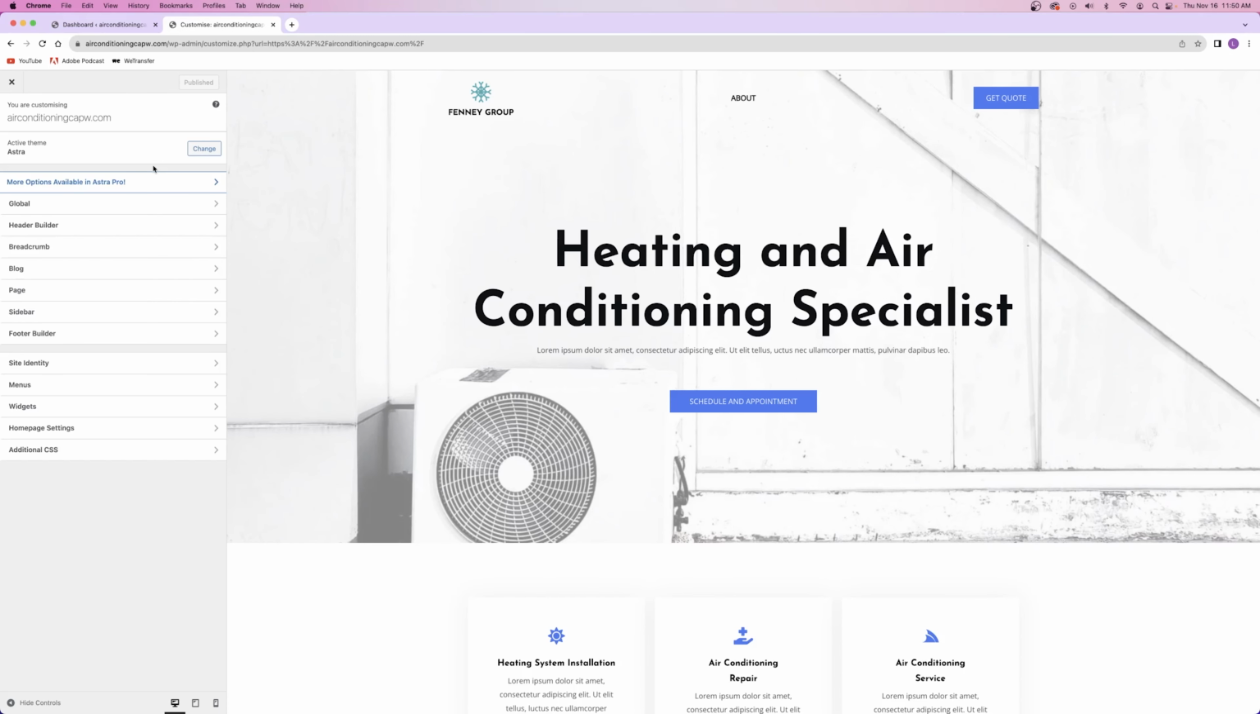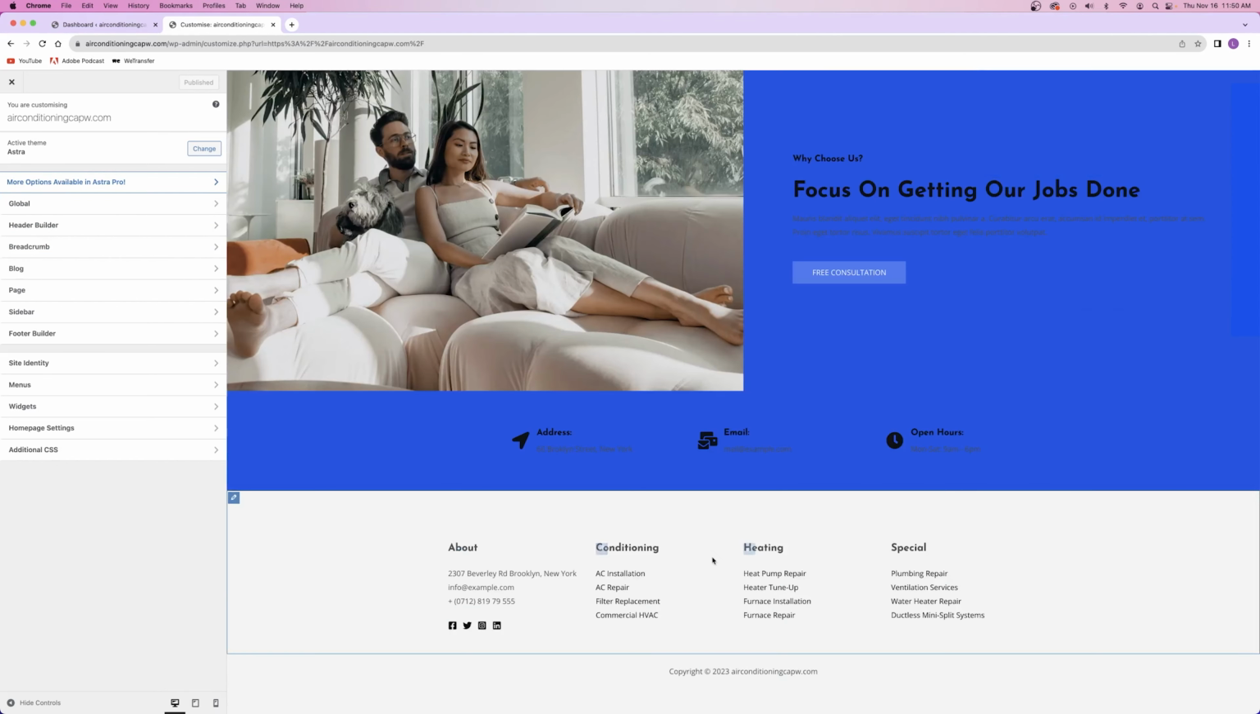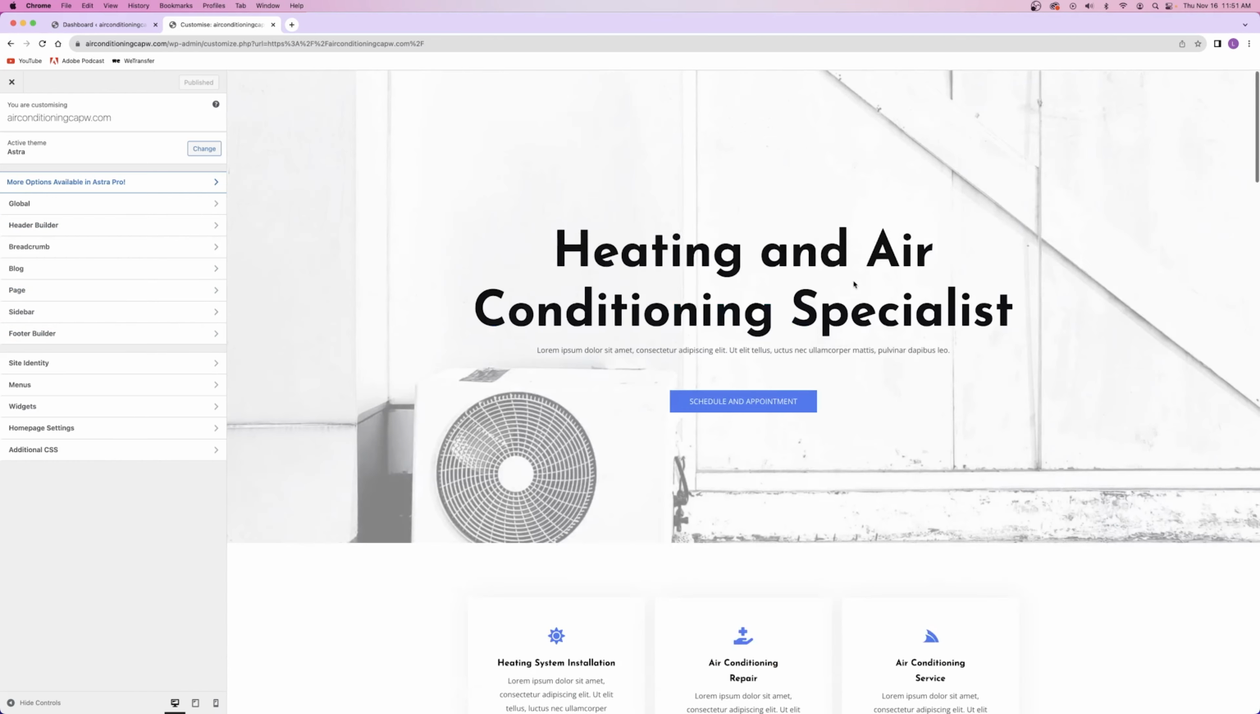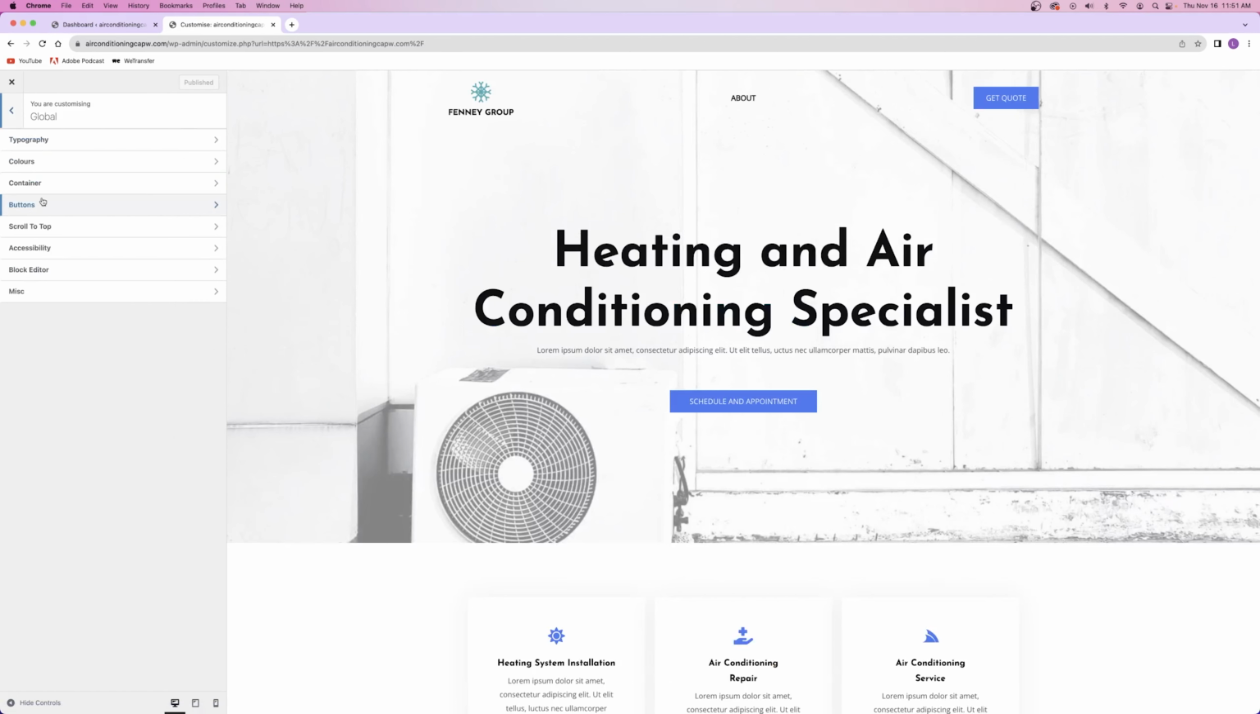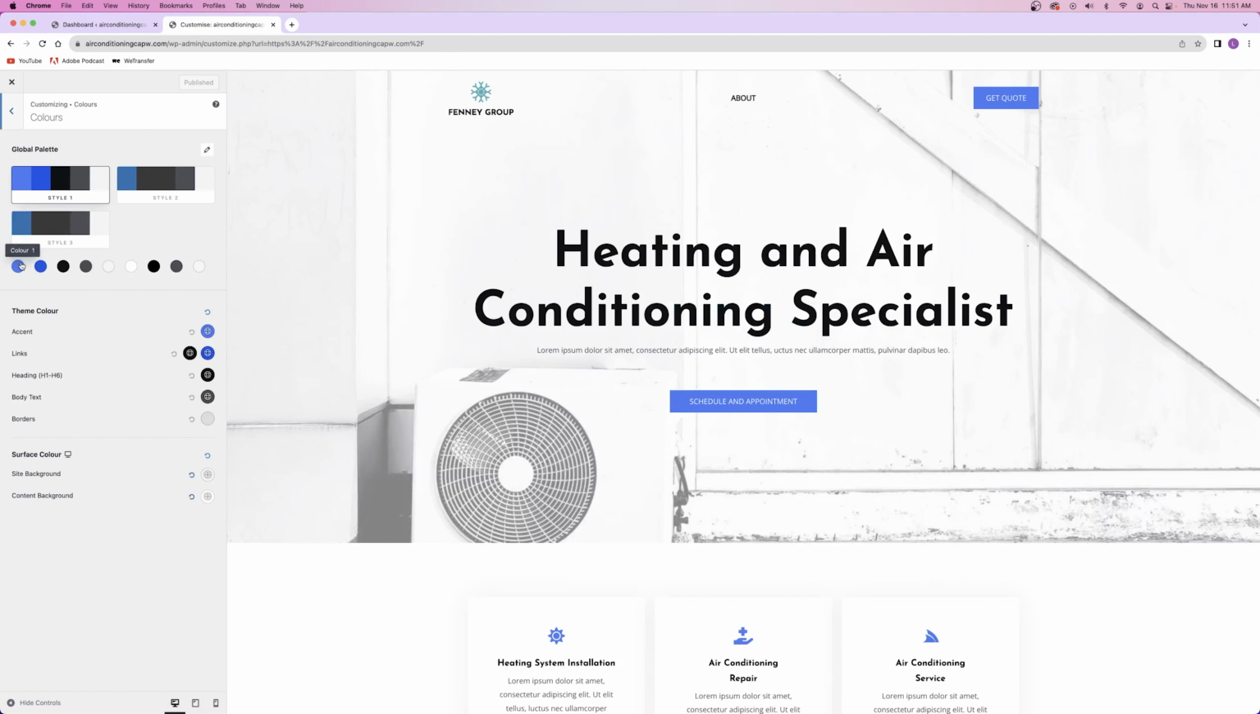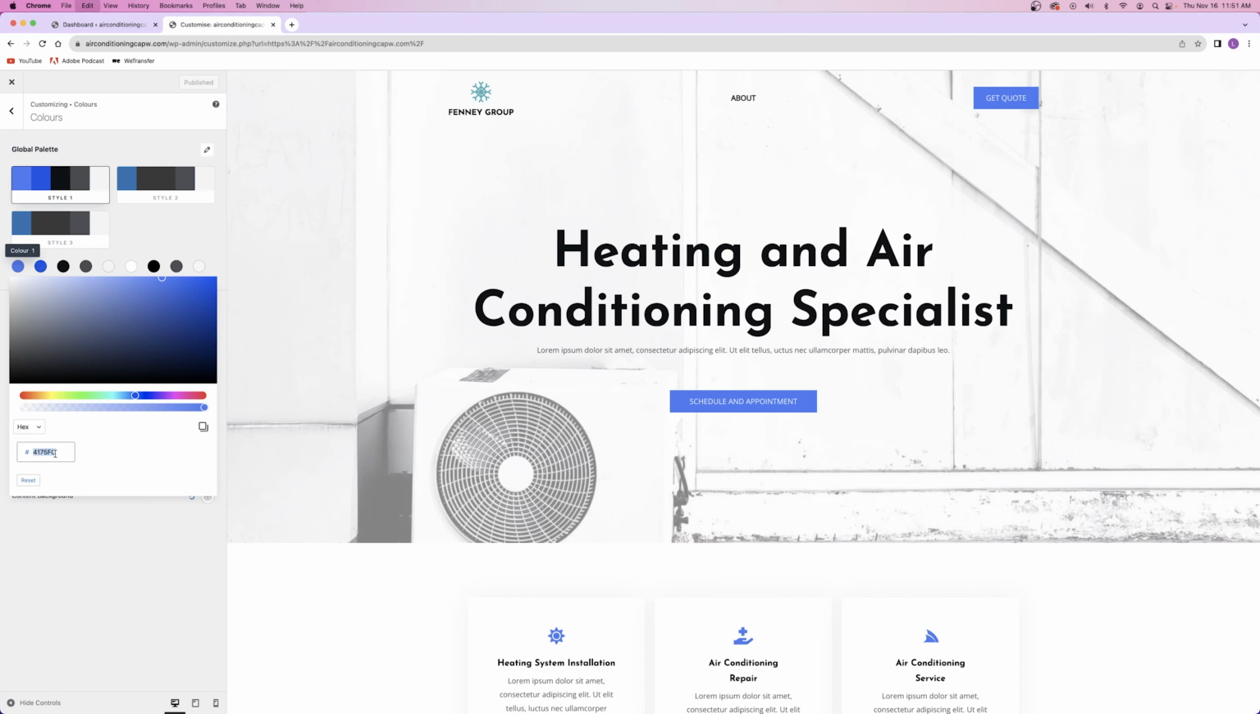Okay, so now that we're inside of the customizer, if you guys want to make changes to the header, we'll go to the header builder right here. And then if you guys want to make changes to the footer, we'll make changes inside of the footer builder right over here. Okay, pretty self-explanatory. And if you guys remember earlier, I showed you guys how to go to the global tab, and that's where you can change the colors of your entire website, right? So if you guys remember, this is where you can make changes to make it yellow or orange or whatever color you guys want for your website. So you guys get the idea.